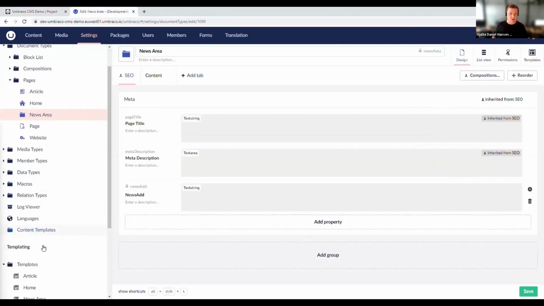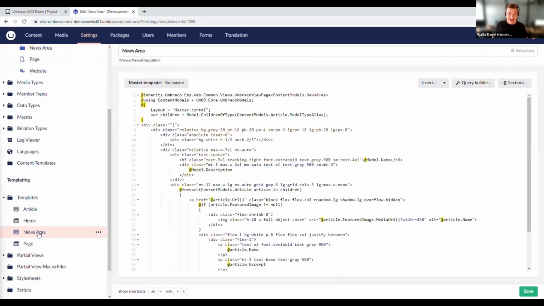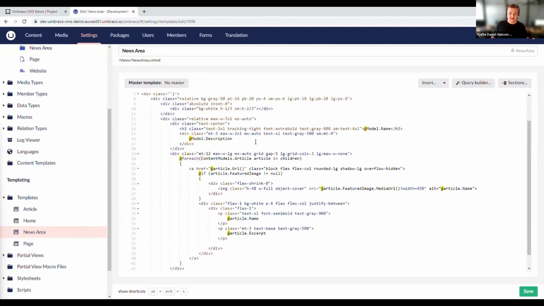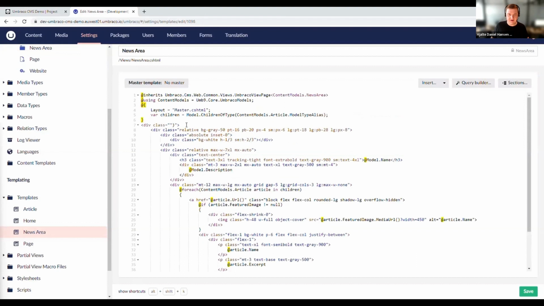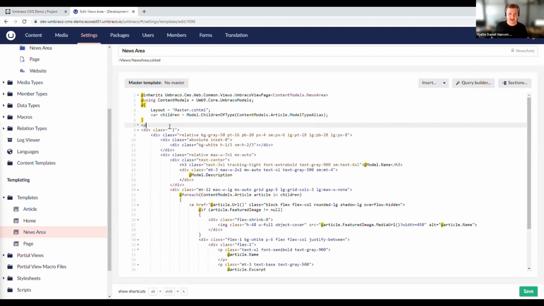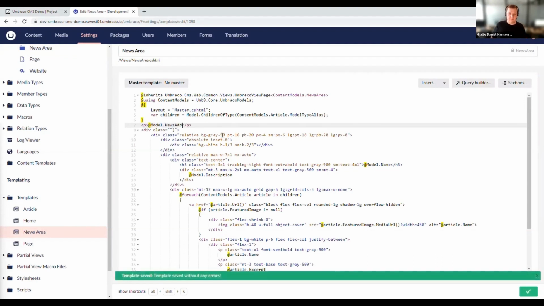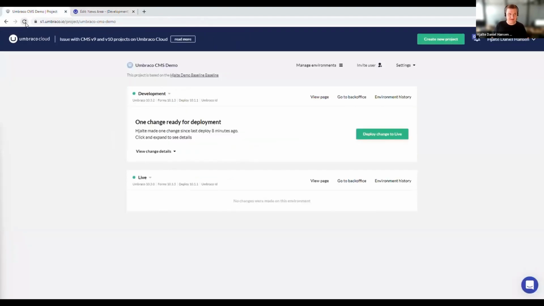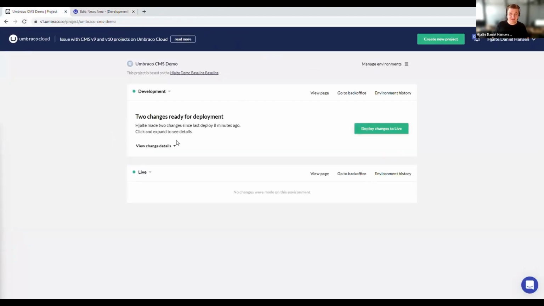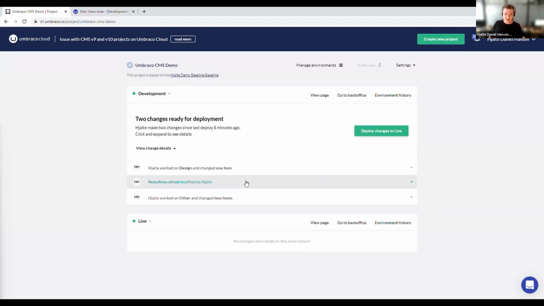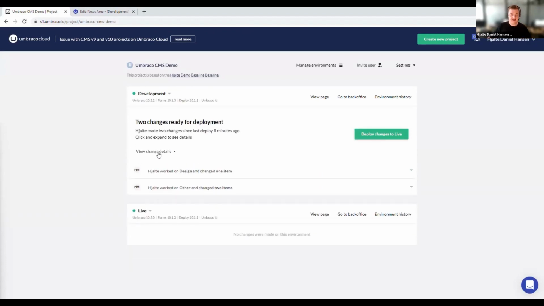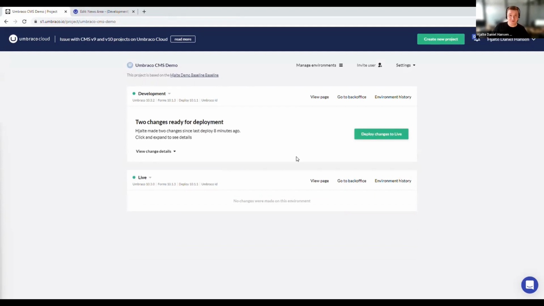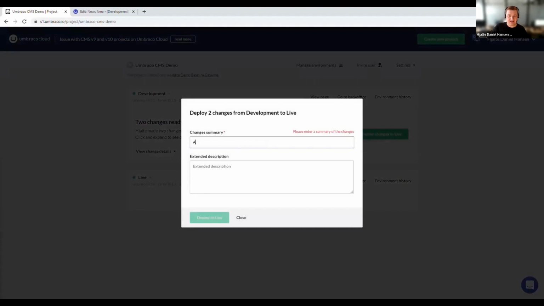Now, let's actually also make use of this new news ad property in our template. So I'm going to go in here, write a little bit of HTML, put it in Razor syntax here, just do a quick paragraph and then say model.newsAdd. There we go. I'm going to save that. And now same thing happens. If I refresh, we will now see that 2 changes are ready for deployment. So again, the portal is automatically picking up on these changes. And let's say that's really it. We've built a new property and a new feature, and we want to deploy this onwards to the live environment.